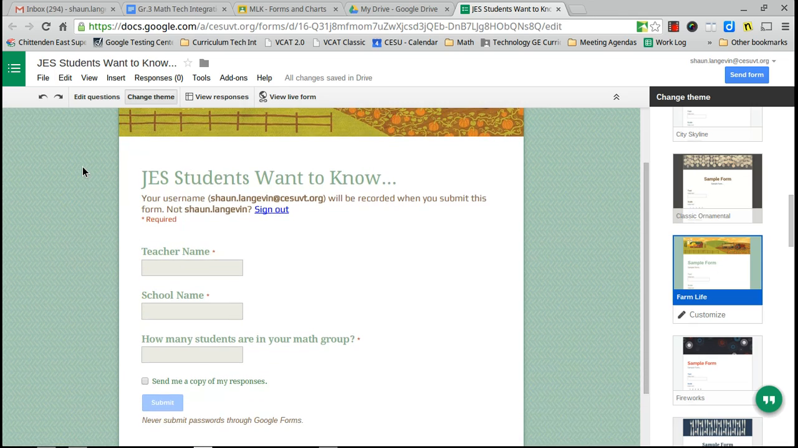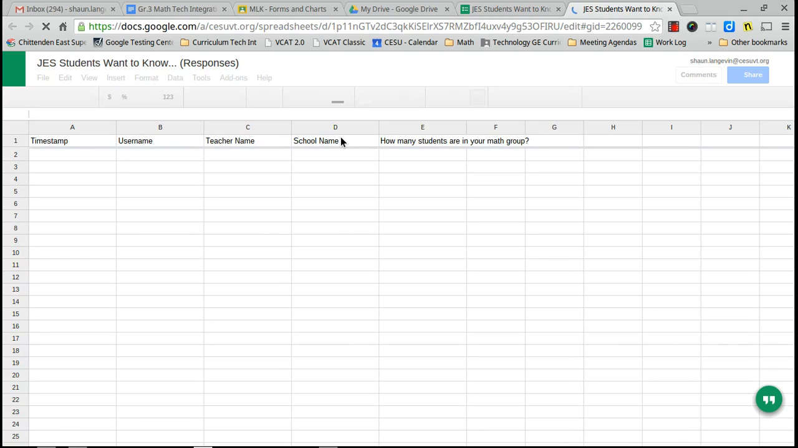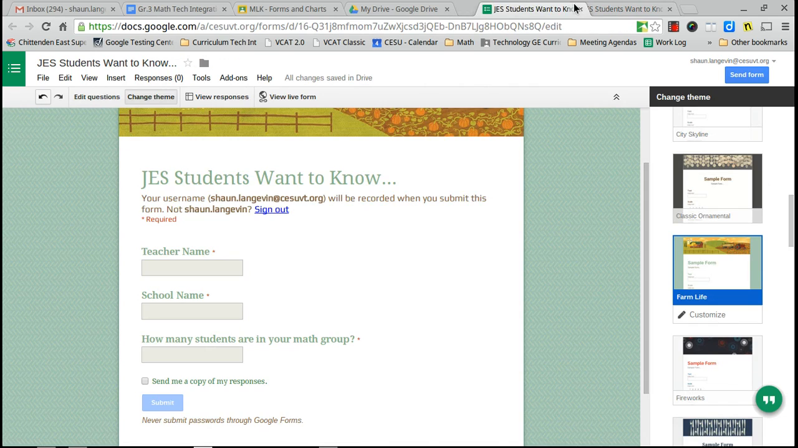Another thing to know about forms is that each of these, when somebody fills that out and submits it, it's going to be put in a spreadsheet. Automatically, a spreadsheet will be created that will be called JS Students Want to Know, and then in parentheses, it will say response. And when you open up your form, you can click this to view responses.